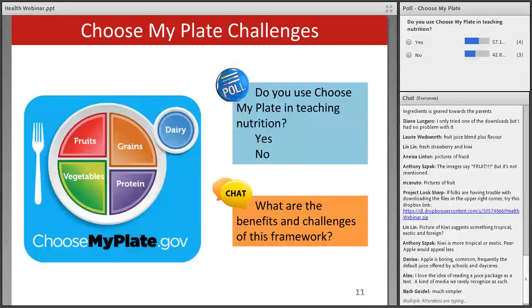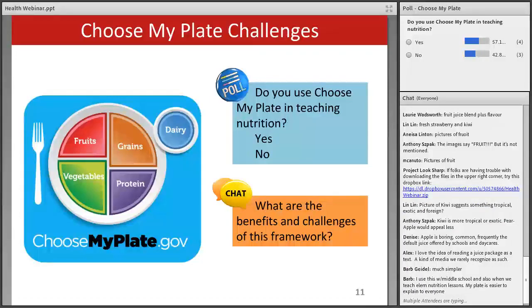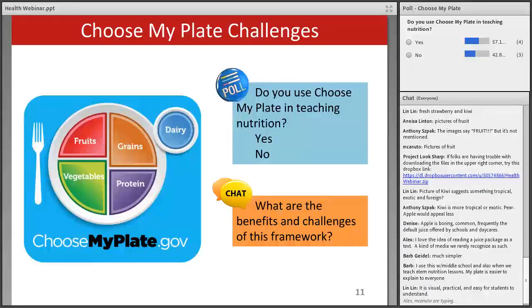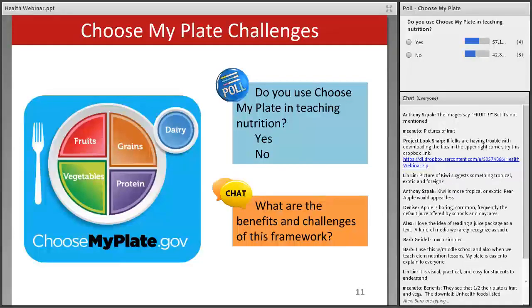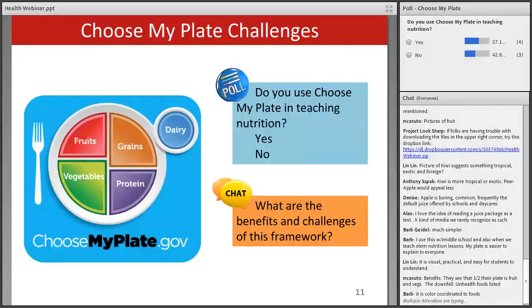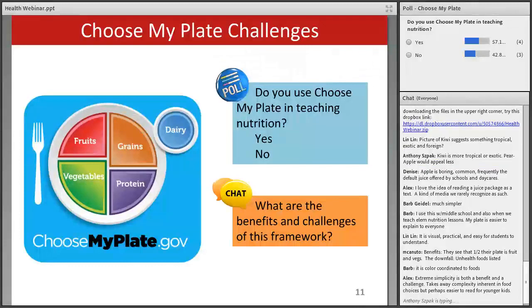So as Barb points out, it's much simpler, and I think that's the major advantage. And because it's a simple graphic and gets across portion sizes as well as food groups, I think that's really great. Barb says that she uses this with middle school and also in elementary nutrition levels, and that the plate's easier. That's terrific.